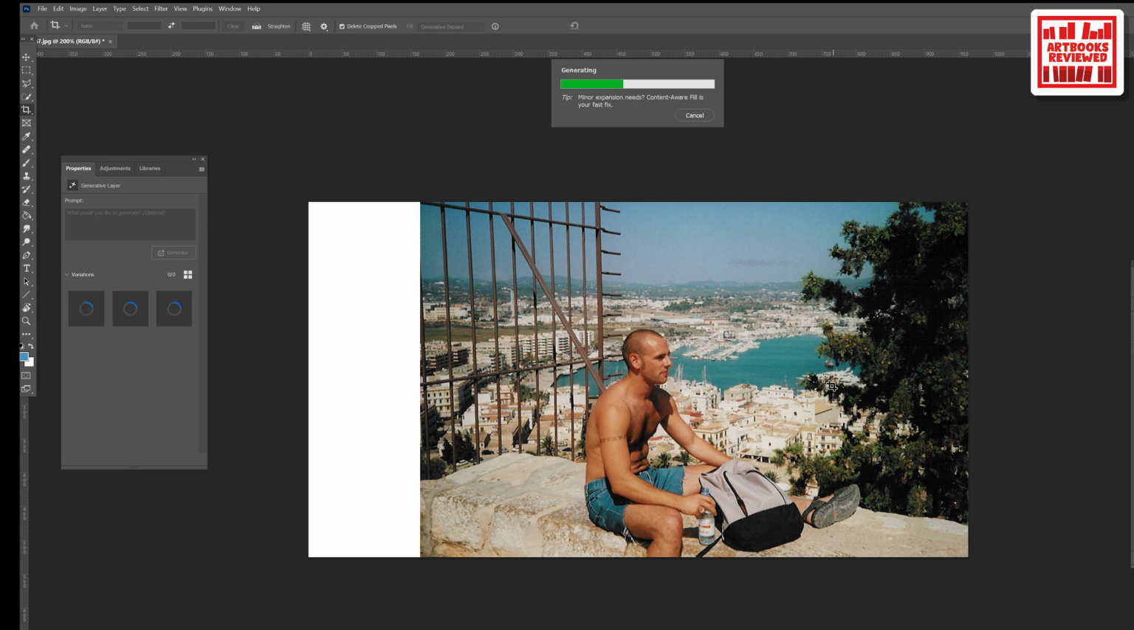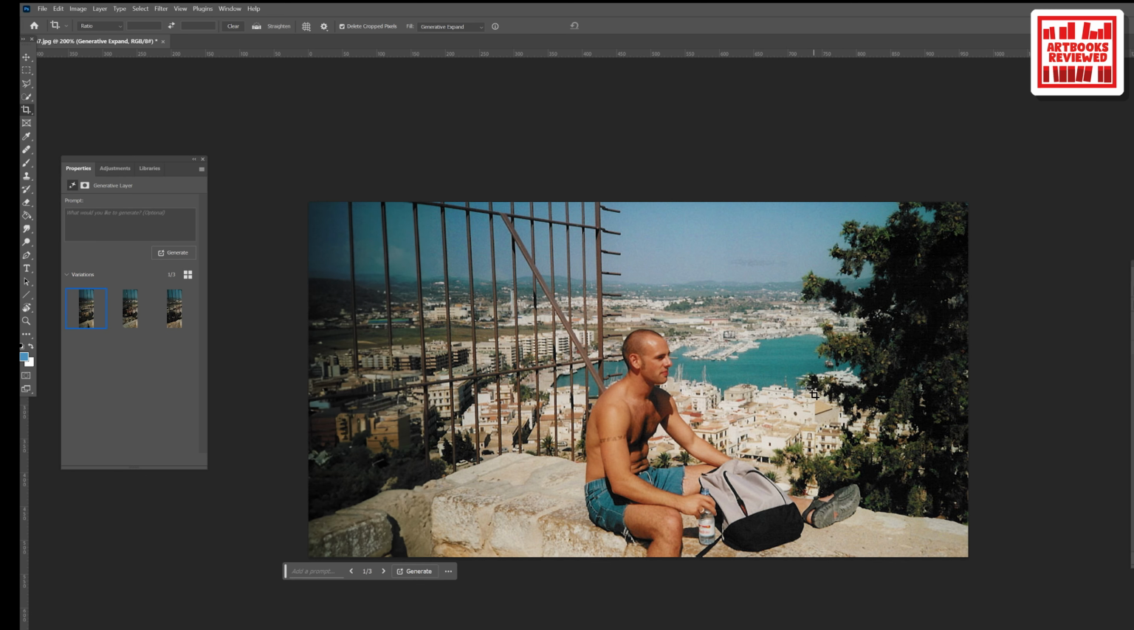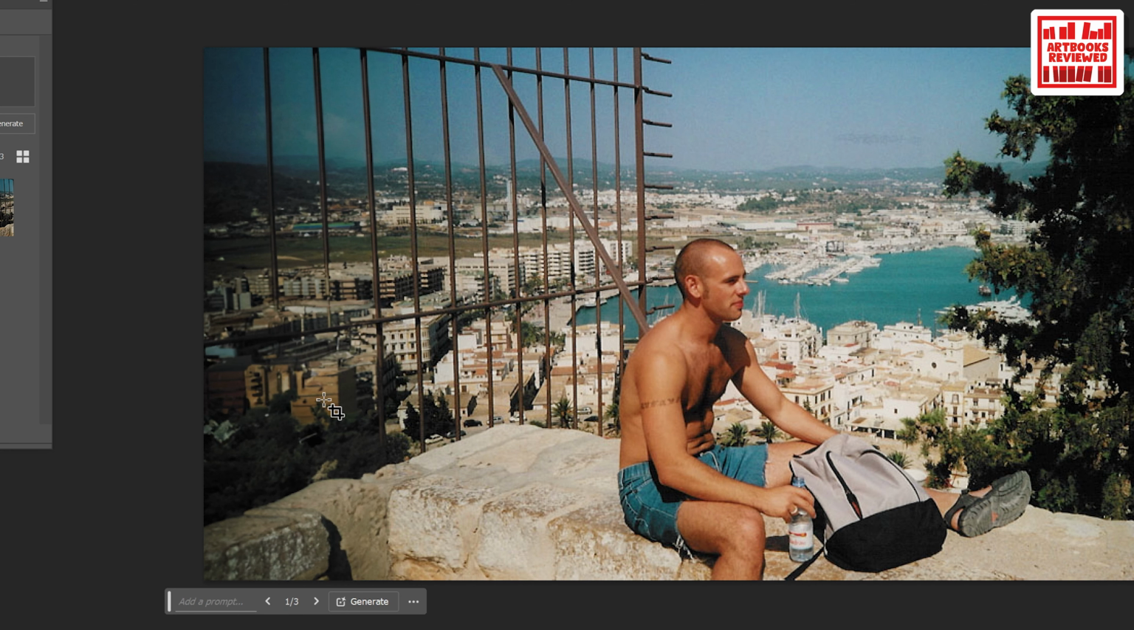Now, because it's quite an old photo, it's quite grainy, so the level of detail isn't that good. So it's not done a bad job, has it? There's some missing bars here, but I like the way it's turned that corner as well. That's really good.